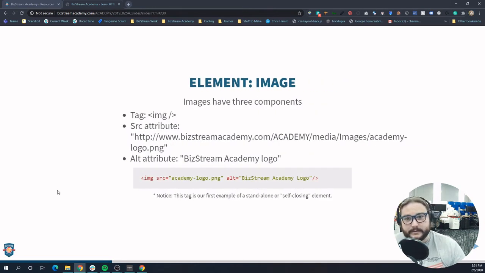Images. All right. So images, we have 3 components. So we had 3 components on the A tag. We have 3 components on the image tag as well. So the first thing is we start with our tag itself. Now you'll notice something here. This is the first time we've seen a standalone tag. We talked about that in the last video. Most tags come in pairs, right? We talked about like an open A tag and a close A tag, an open P tag and a close P tag, an open H1 and a close H1. An image tag is a standalone. It doesn't have an open and a close.